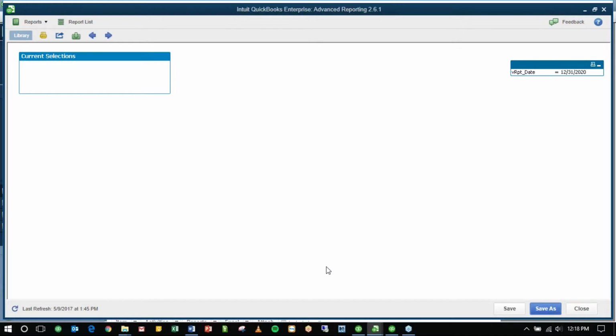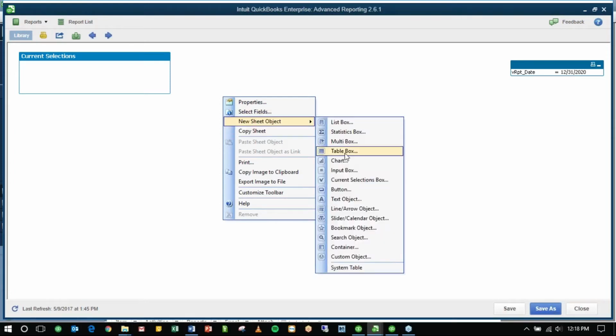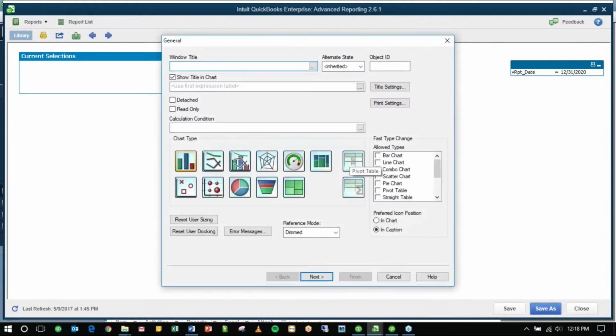Okay, so I'm going to start here with a nearly blank screen, and what I'm going to do is create an object. The two boxes that you see on the screen now are objects, and I'm going to create a new sheet object, which is called a chart. Anything that presents data within advanced reporting, or almost anything, is called a chart, and as you can see, there are a lot of options here for different chart types. I'm going to do a pivot table, which again is the most commonly used way of presenting the data.